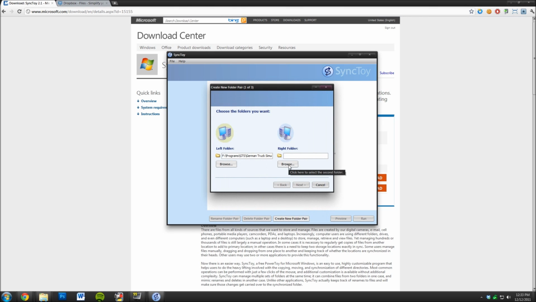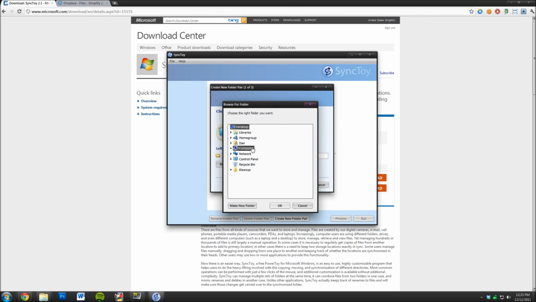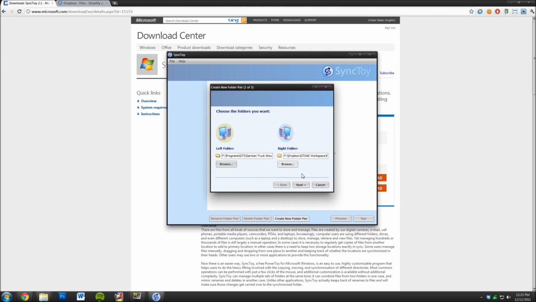Okay. And then the right folder that we want is our Dropbox folder. So we navigate to that, and I want to place it in that subfolder of Dropbox. So you'll notice we have text in both of these, and we're going to hit Next.